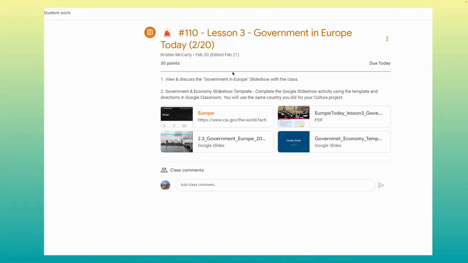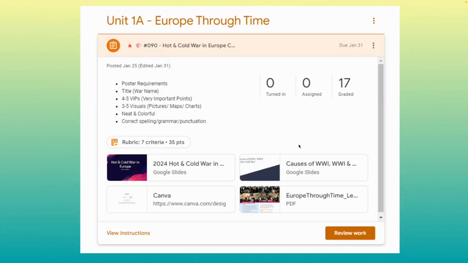So one assignment here was about the government in Europe, and we had previously done a project on one country that the students chose and they did a collaborative assignment on. And this was the second part of it, where they would do a Google slideshow collaborative assignment using the government and economy of that culture. So this is another assignment that the students had.